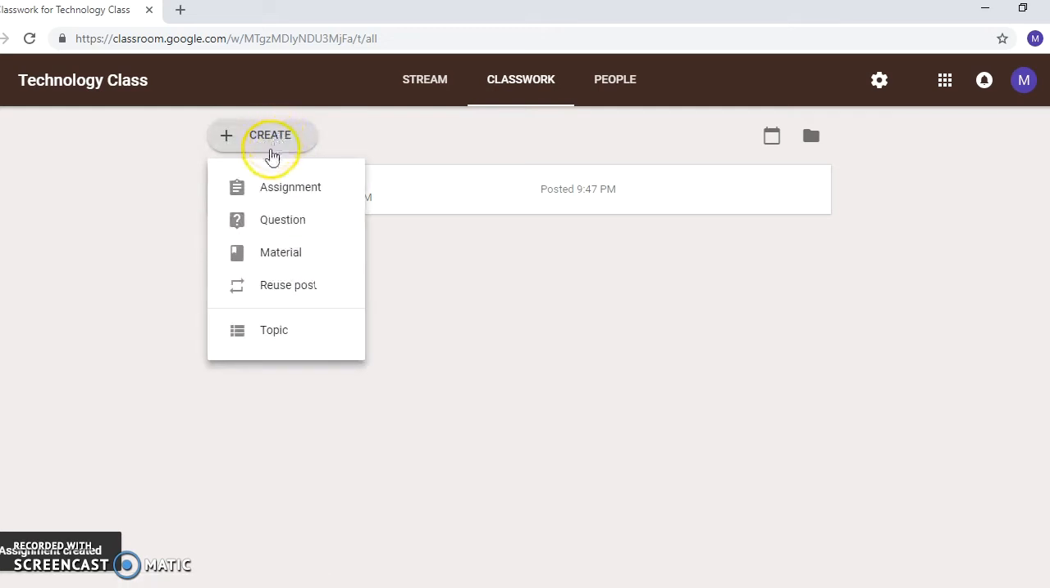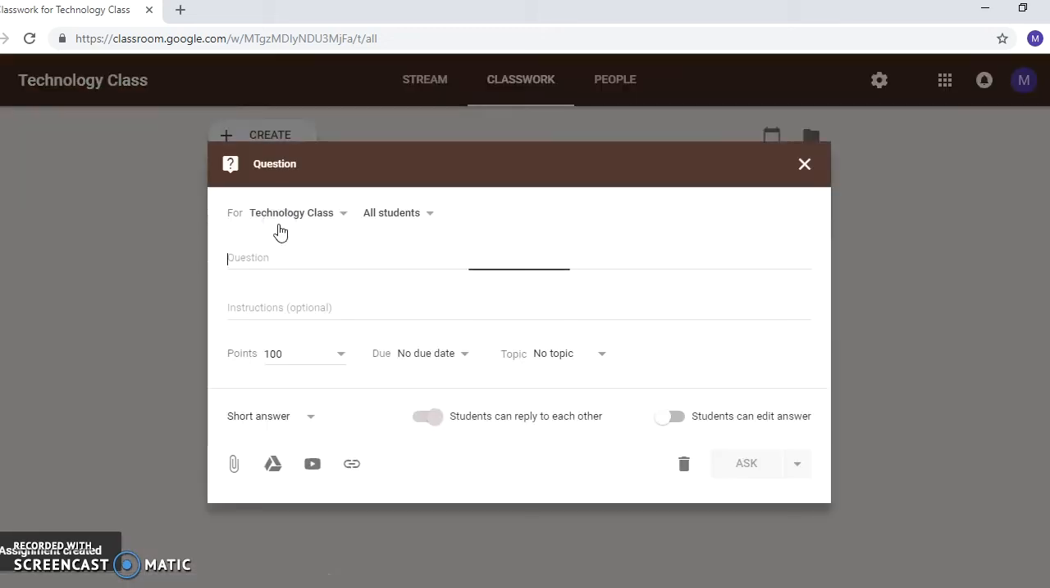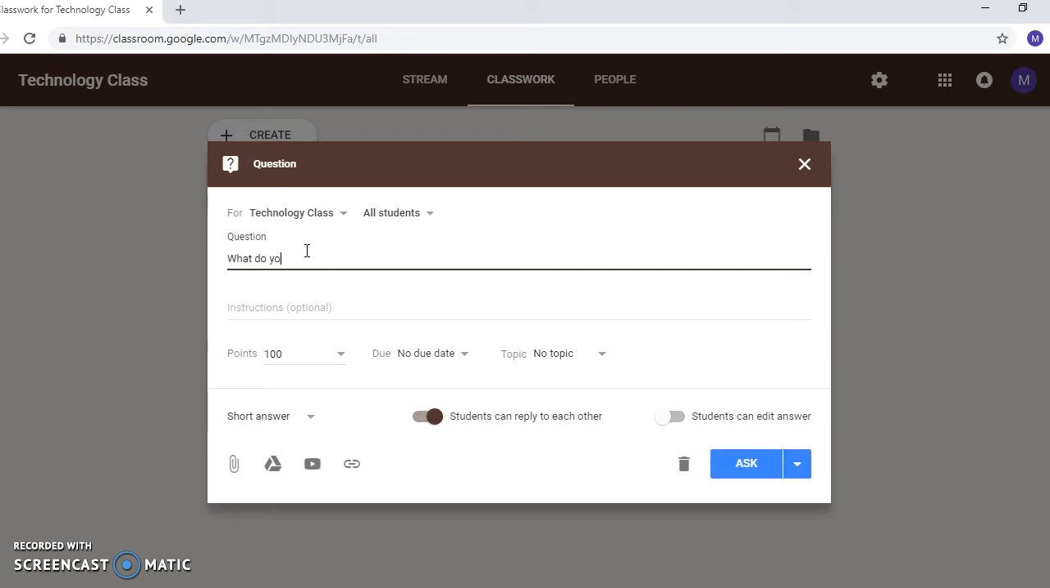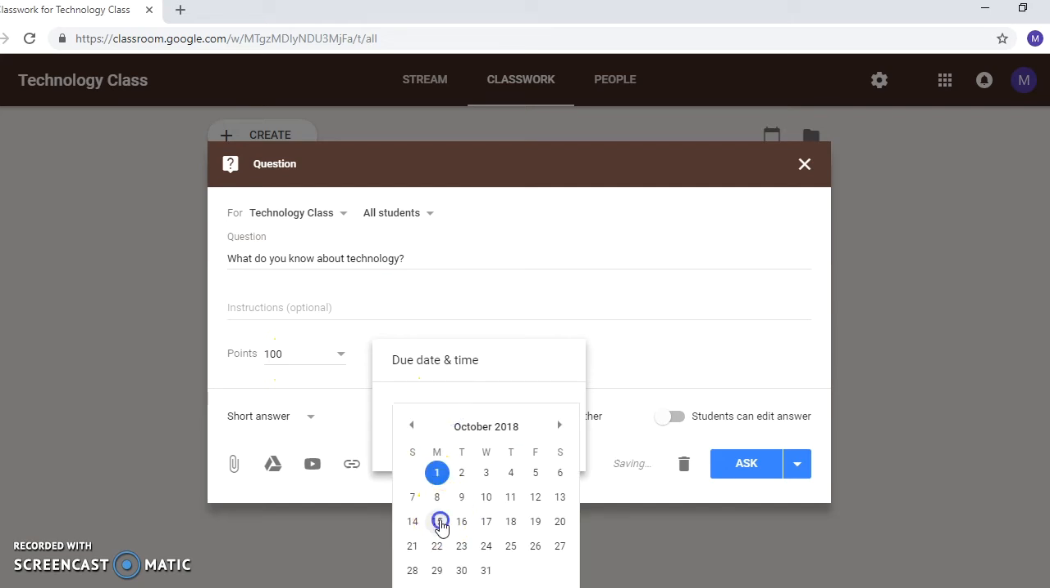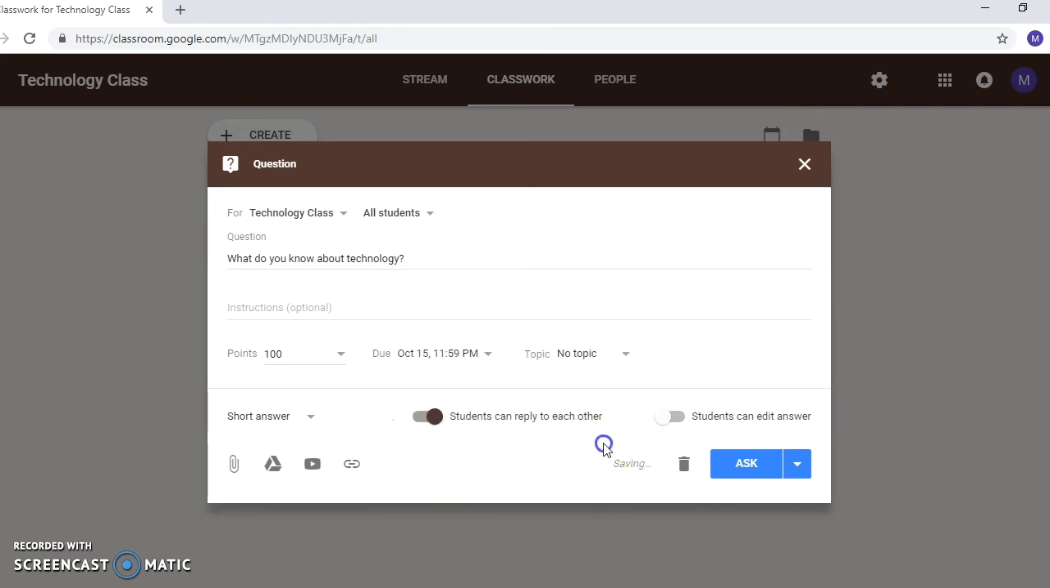Again, you're going to go to Create, click on Question, and now you're going to have the opportunity to create a question to share with your students in real time. So first you need to type in your question. You might ask, what do you know about technology? Instructions you might include if you need them. Then you'll give this points and also a due date so that they'll know when they need to complete it by. And again, the time probably is important.